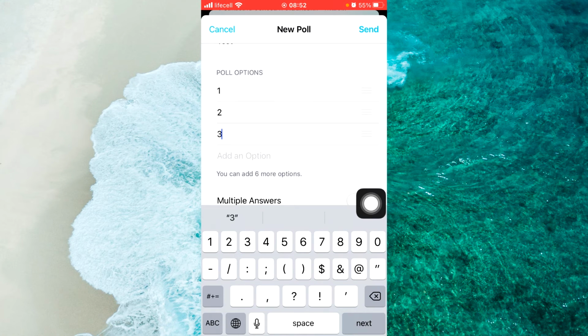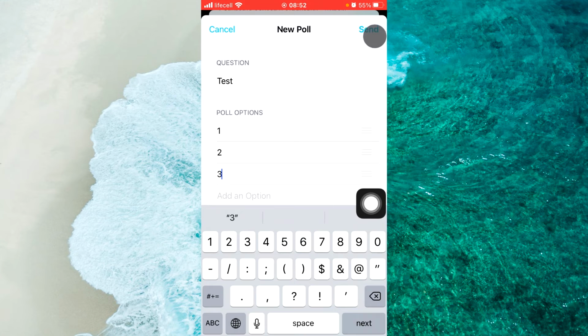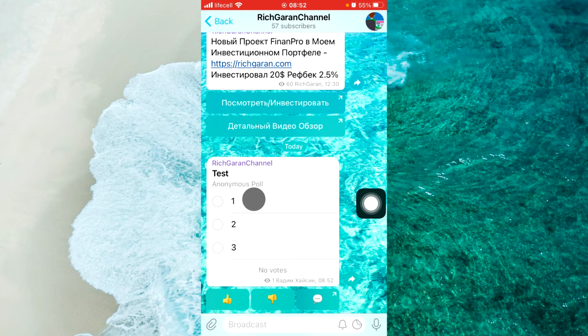Alright. Next step, in the very top you will see send. Tap on send and we create a poll. As you can see, here is a poll. We can make an anonymous poll. We can answer, for example, 2. And here we can see how many people voted and of course the percentage of voters.